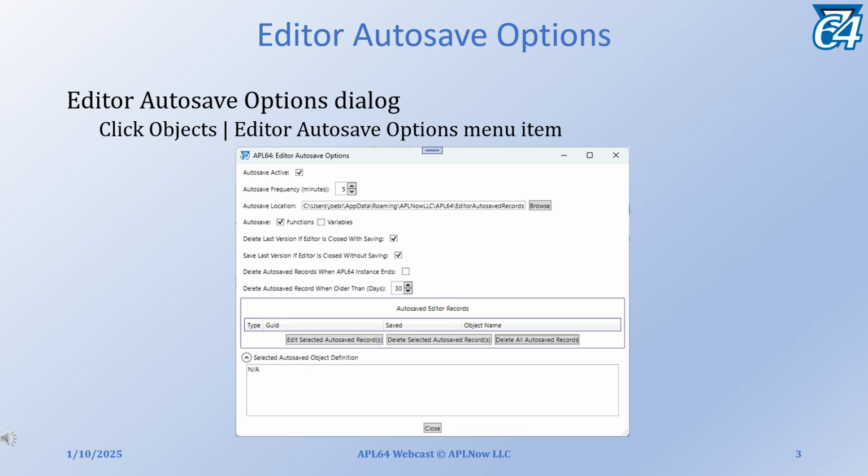Click Option: Delete autosaved records when APL64 instance ends, so that when the APL64 developer version ends, any existing autosave function or variable records will be deleted. Enter a numeric value in the Delete autosaved record when older than option to specify the number of days to retain an autosaved record.